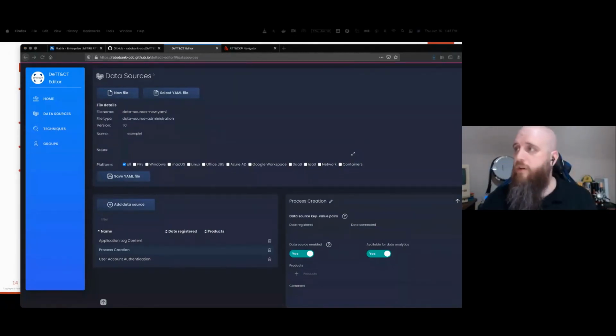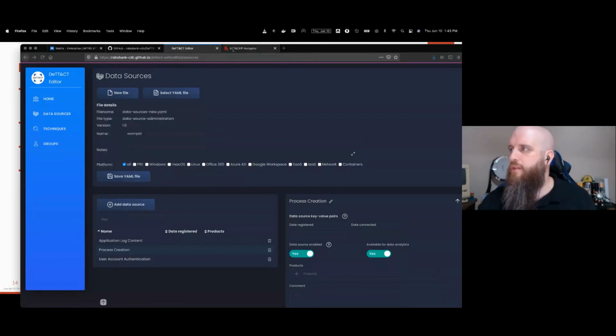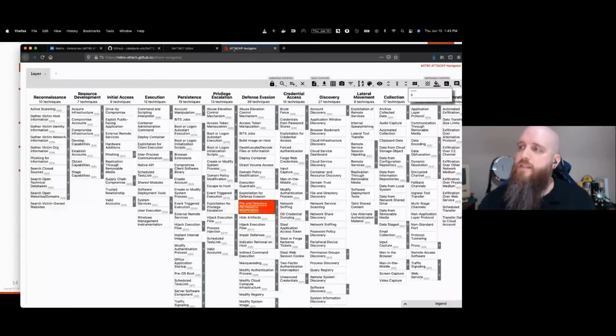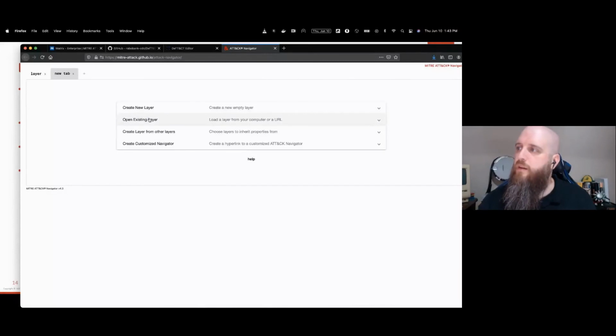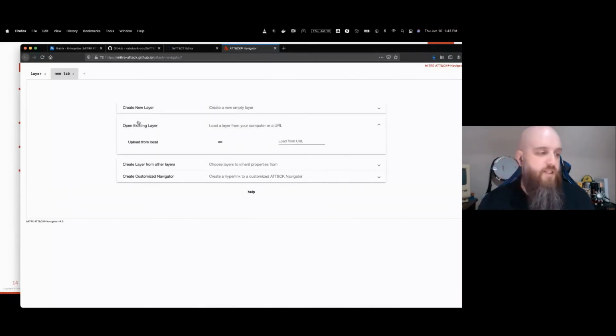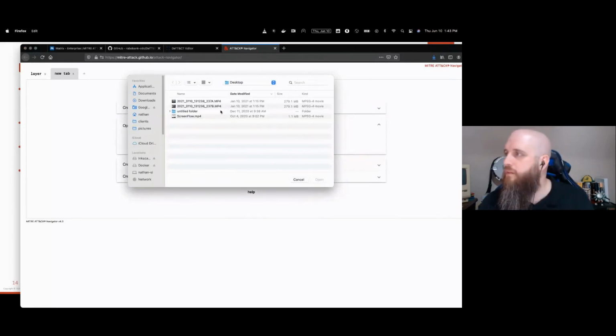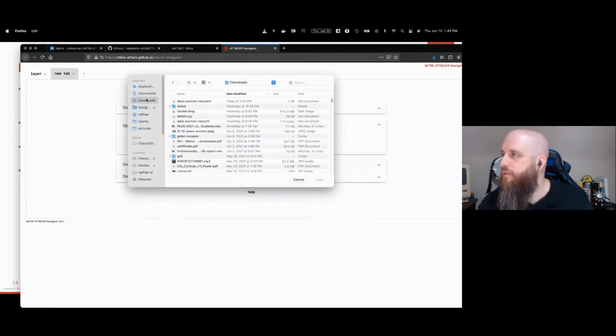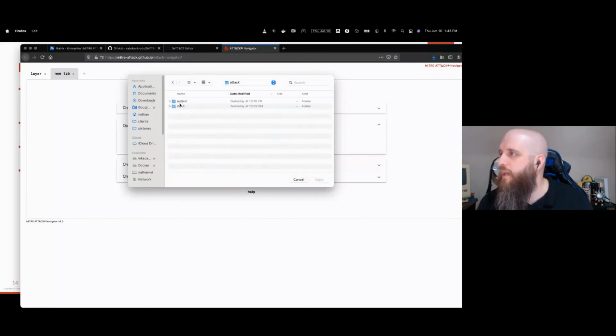The ATT&CK framework, when we go back over here to, I'm sorry, the Navigator, when we go to Navigator, I can say, let's create a new layer. And I'm going to open an existing layer and upload it from a file. But the problem is it doesn't want a YAML file. It wants a JSON file, but I just downloaded a YAML file.